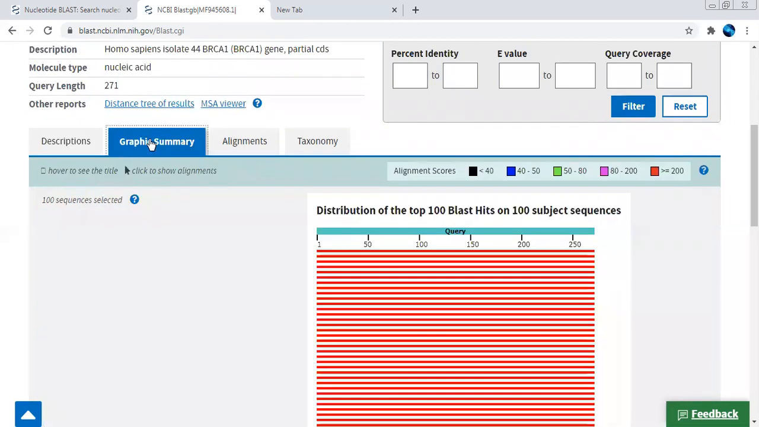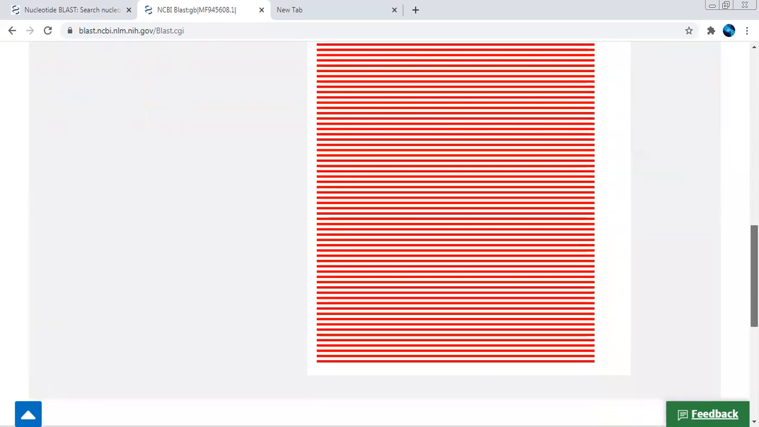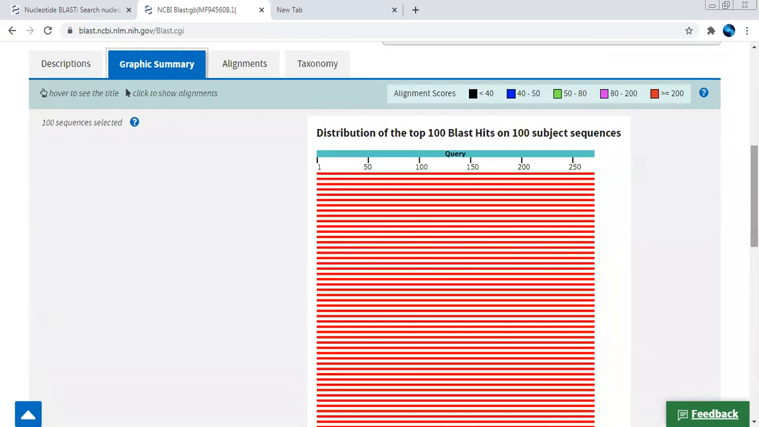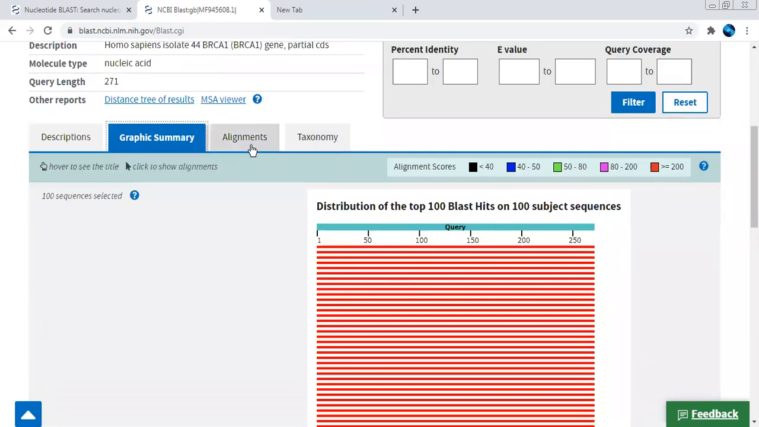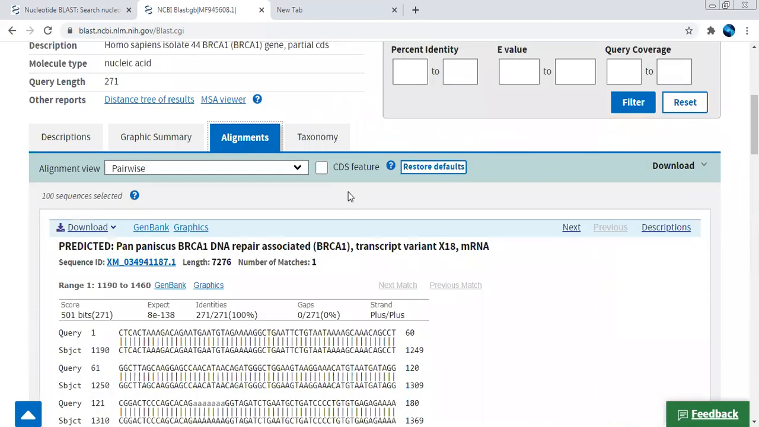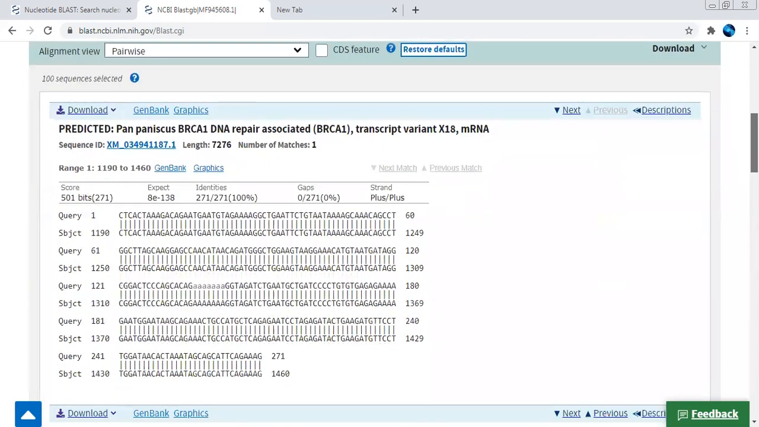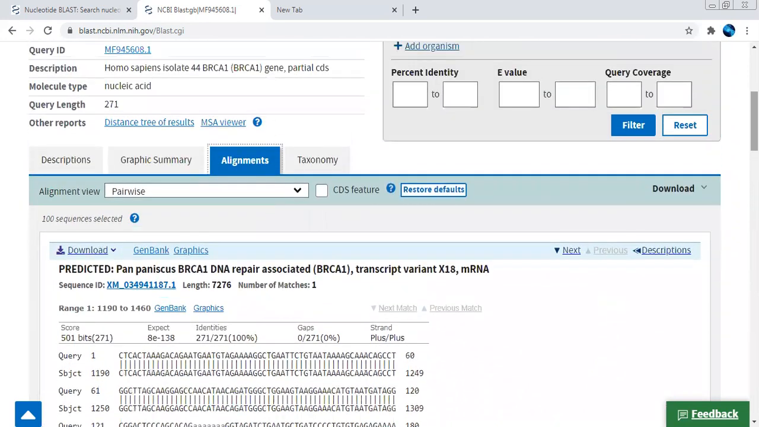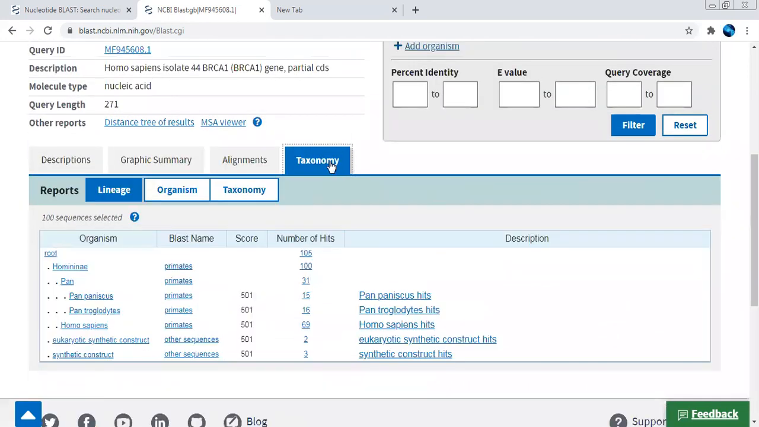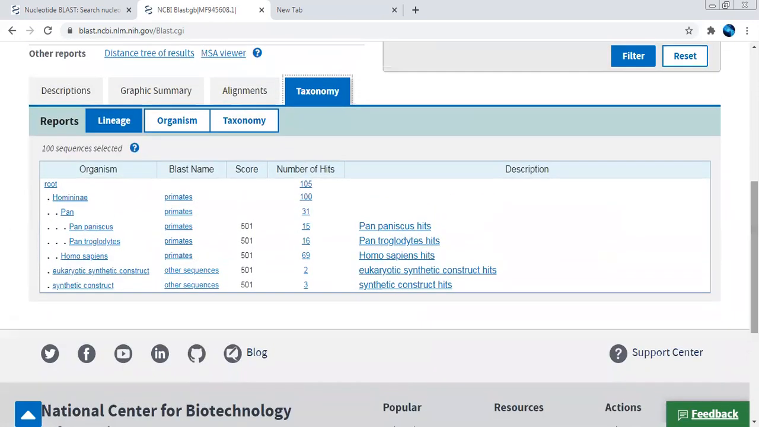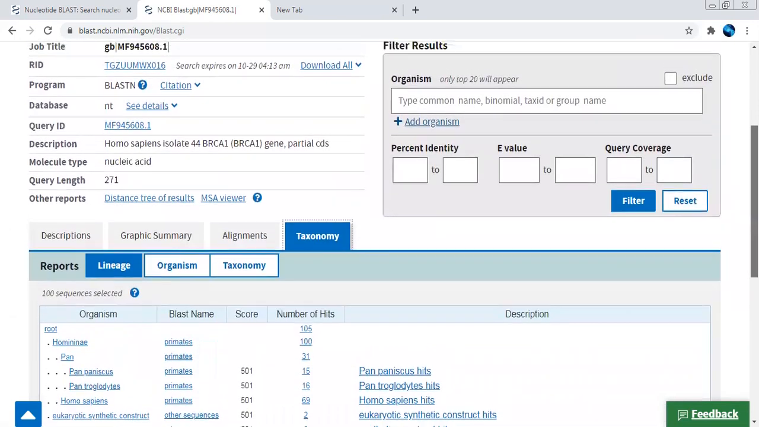You can find the graphical view for those sequences from here. For the 100 sequences that have been scored, you will get the alignments. So here are the alignments of all the sequences with respect to the target sequence which we have given, and you can even find the taxonomy of that. So that's the use of this particular BLAST algorithm.